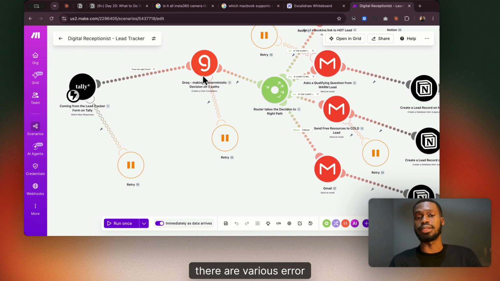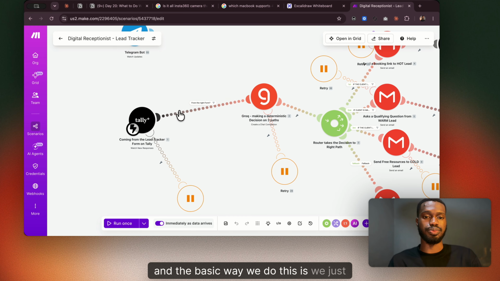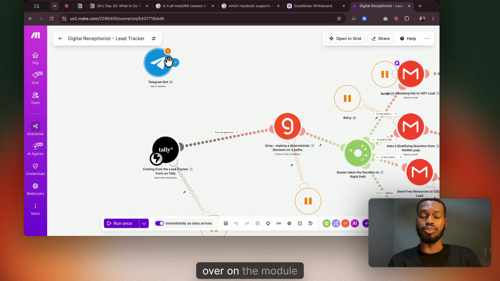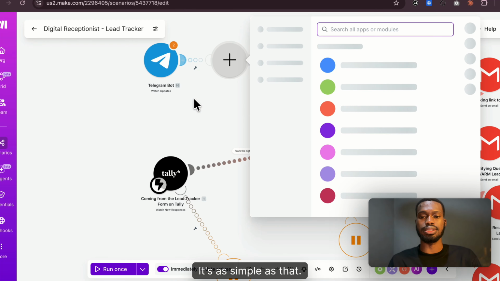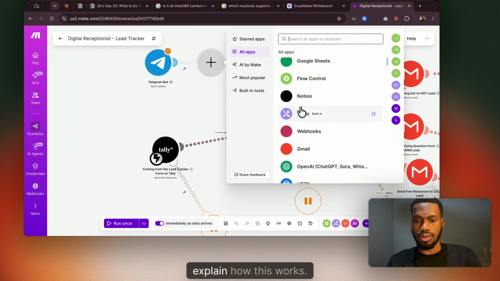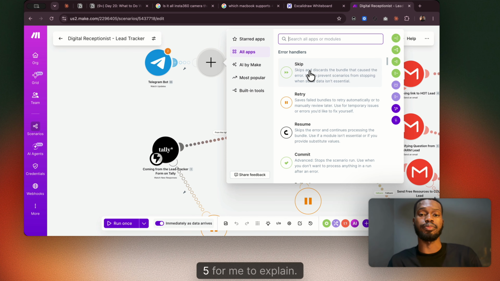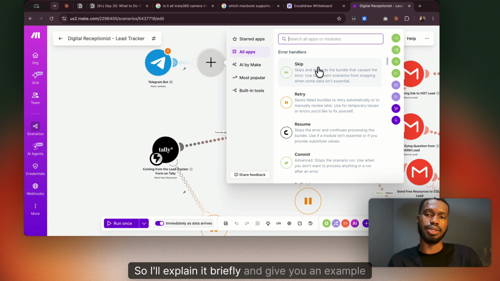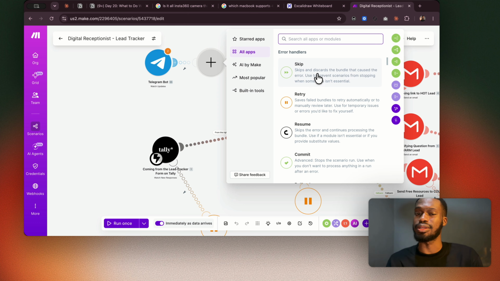There are various error handling directives out there, and the basic way we do this is we just hover over the module and add an error handler. It's as simple as that. Now there are various error handlers out there, and there are basically 5 for me to explain. So I'll explain it briefly and give you an example of how to use this, and the one that you might likely use most of the time.